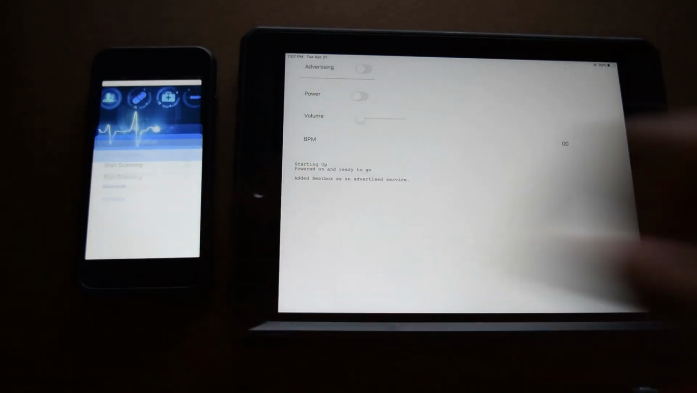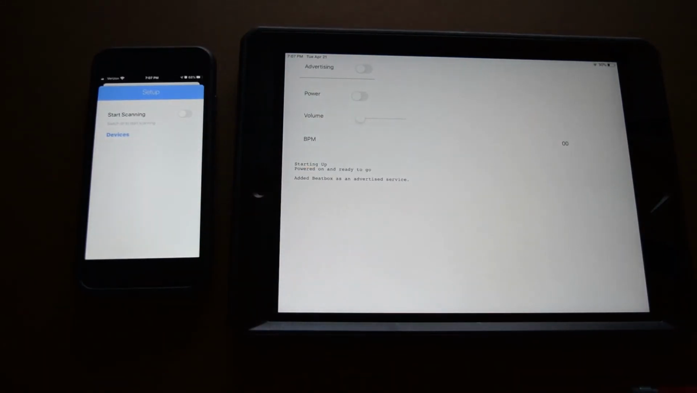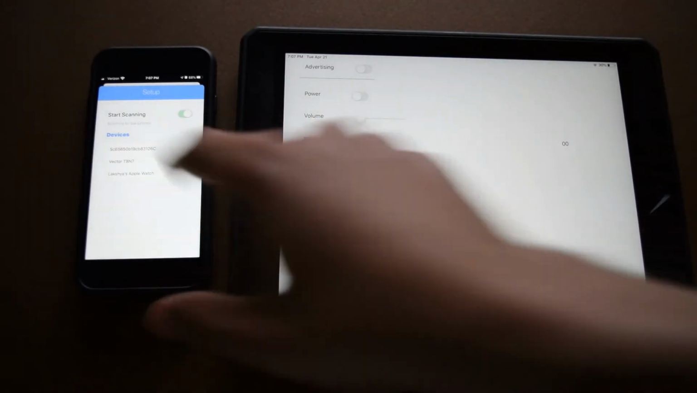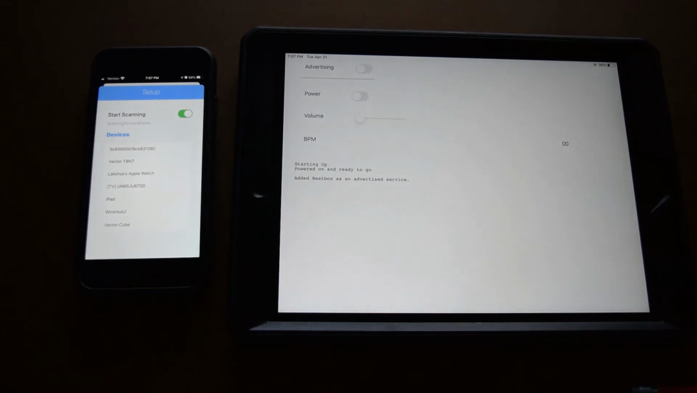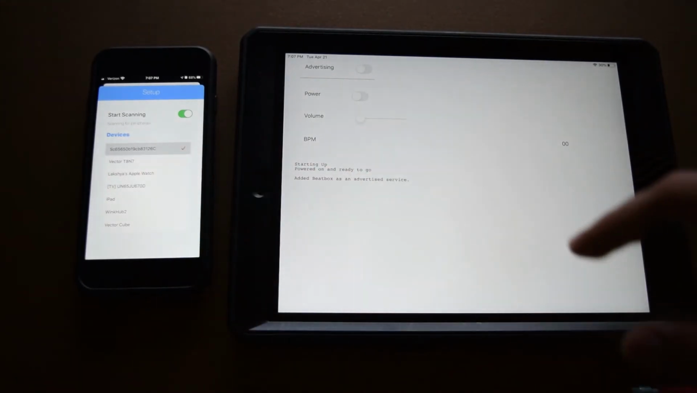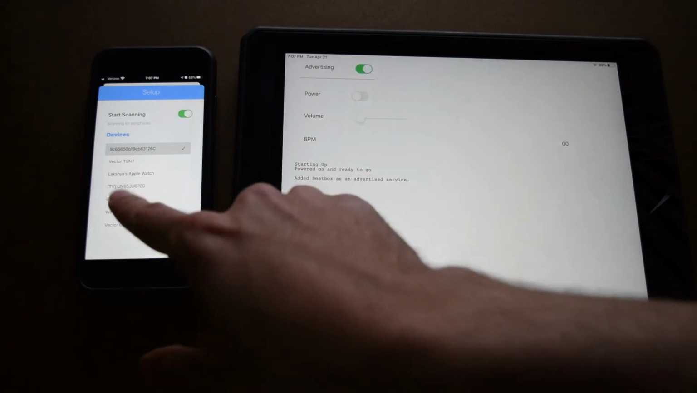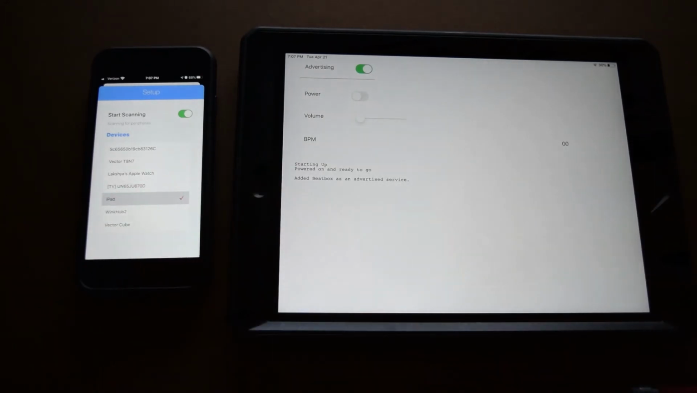I'll hit let's go. And we see a little starting screen for scanning. I'll hit the switch to start scanning. All these Bluetooth devices that are available have started showing up. If I click any one of them, we'll see a red check mark, meaning the connection is not happening, not valid. Let's start advertising our iPad. Oh, click. There we go.